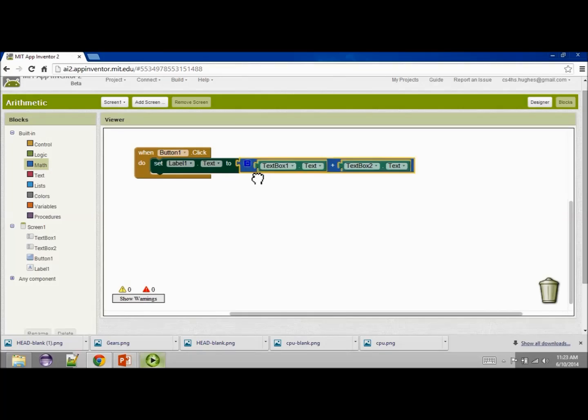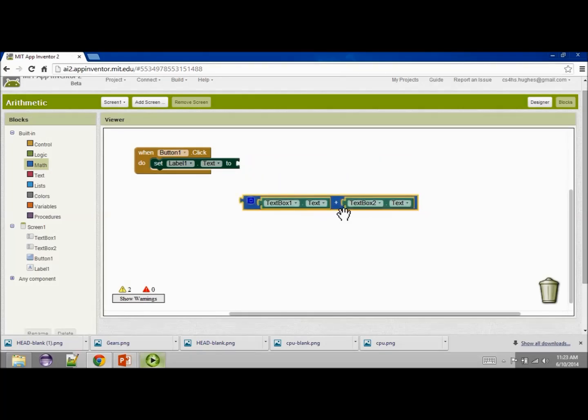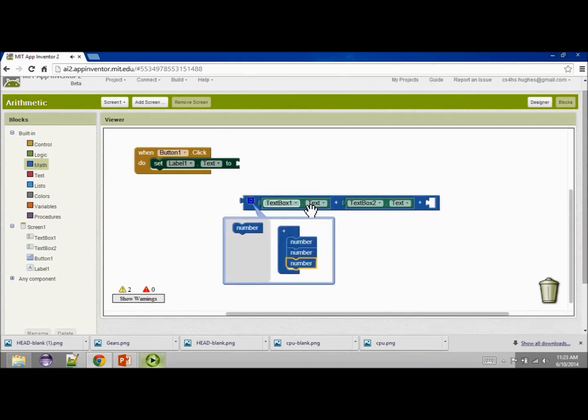Now, one thing I want you to notice is on this addition block, I've got this blue box here. What do you suppose that does? Let's click on that. It lets me modify that addition block, right? By default, addition takes two numbers as input. If I drag this in here, now you'll notice it's got the ability to add three numbers together, all in one shot.